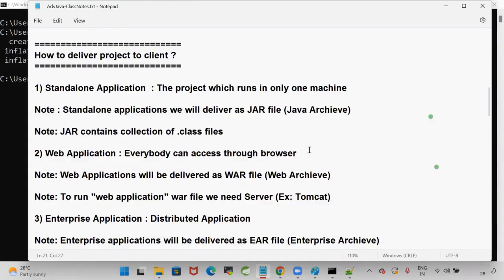Note, to run the WAR file, we need a server. Examples: Tomcat, JBoss, etc. Those are the servers we are going to use to run our web applications.